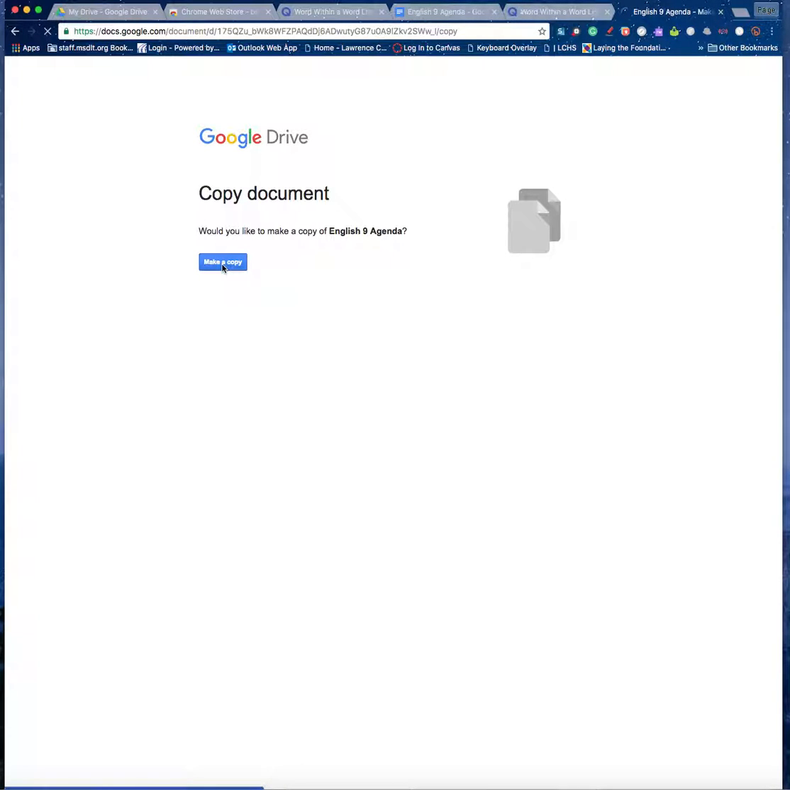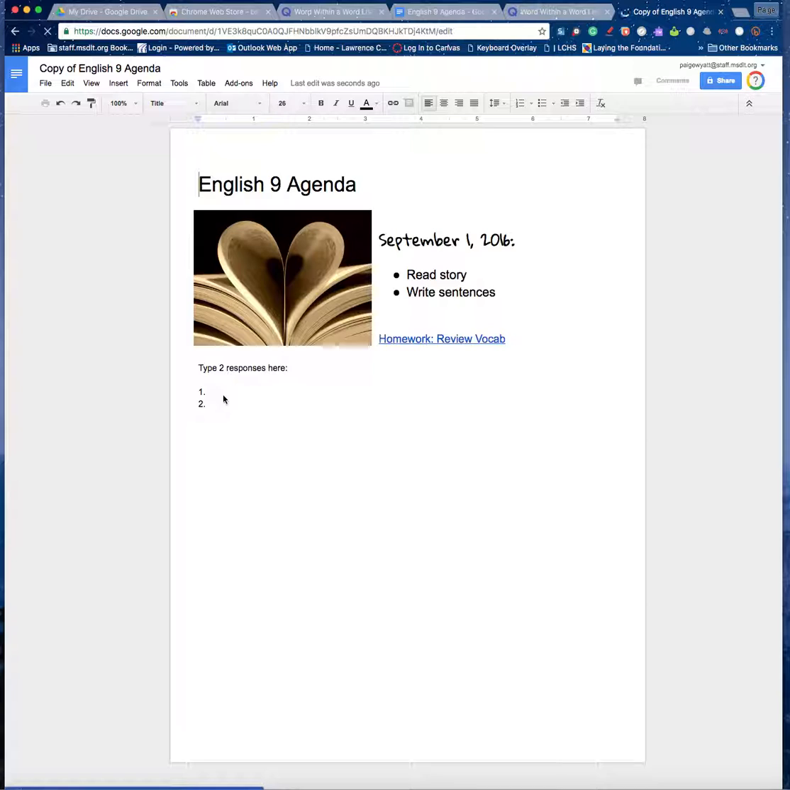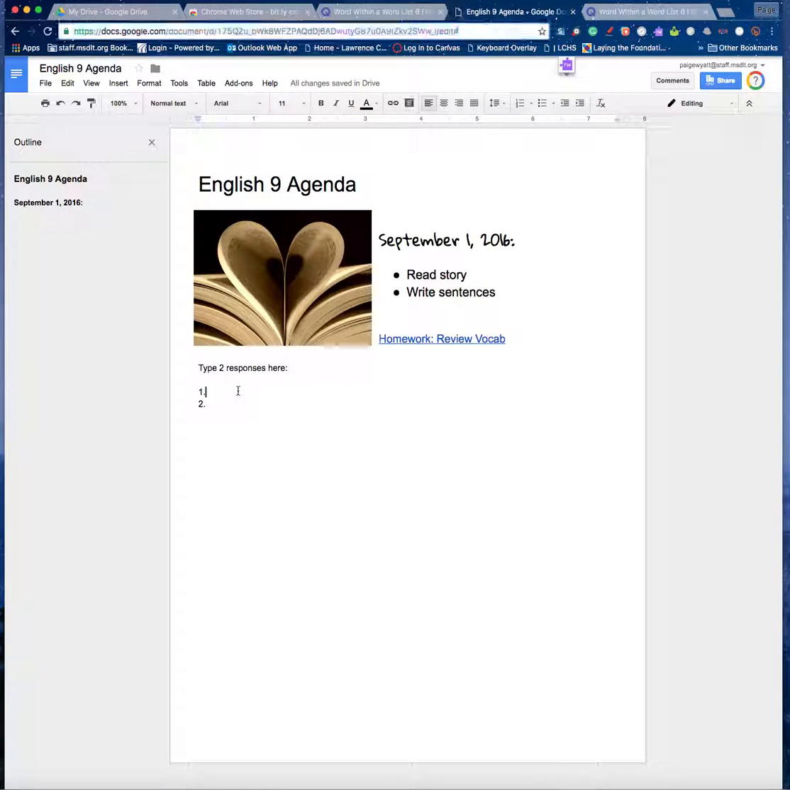And that's what you want them to do. You don't want everybody typing on the same one. You want them to have their own copy, type their own responses, and submit it on Canvas as their own assignment. So that's how you do that.